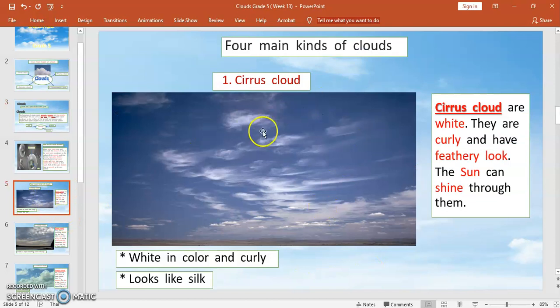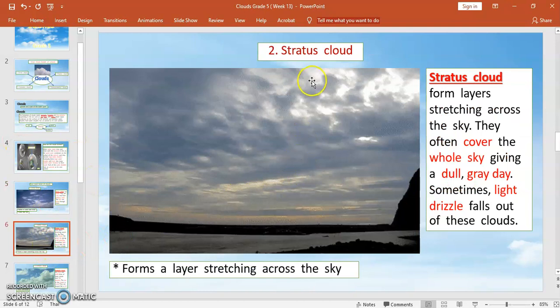Number 1, cirrus clouds. Cirrus clouds are white. They are curly and have a feathery look. Number 2 is stratus cloud. Stratus cloud forms layers stretching across the sky. They often cover the whole sky.